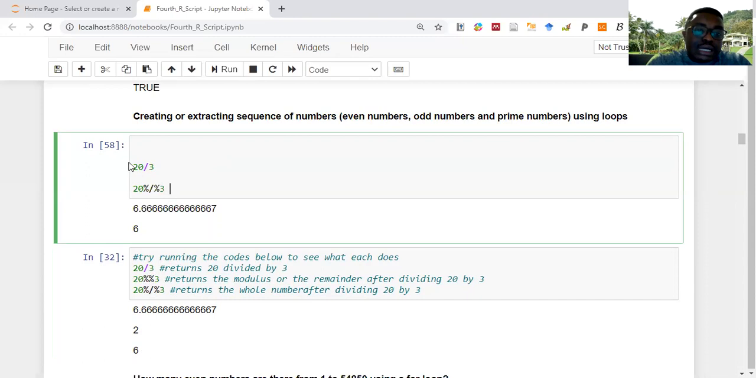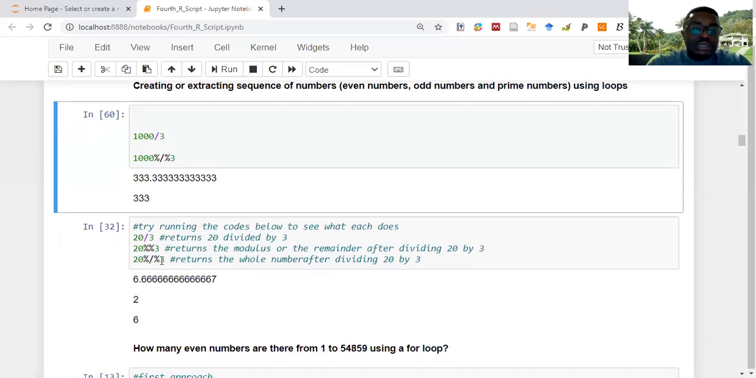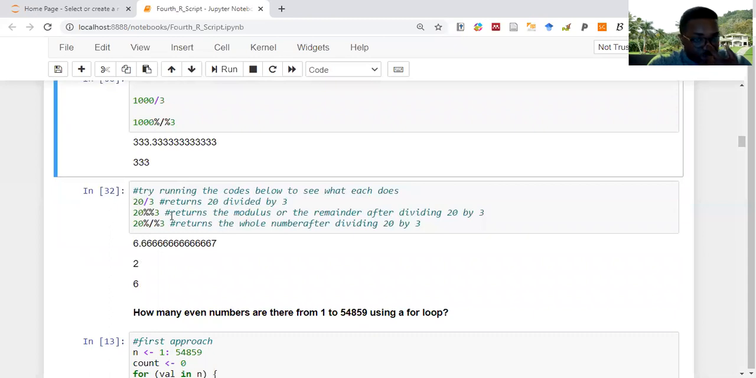So if I divide 20 by 3, we have 6 point something. It returns just the whole number part without any other. Don't forget that the other part goes into the remainder, but this only returns the whole number. So I can divide 1,000 by 3, and if I'm just interested in the whole number part, I can use the double percentage with a division in between, and it will return just the whole number. If you want the actual value, when you do the actual division, this is what we get. So don't forget these things, because you are going to make use of them.